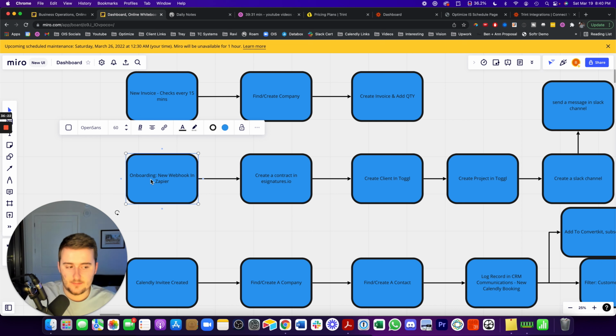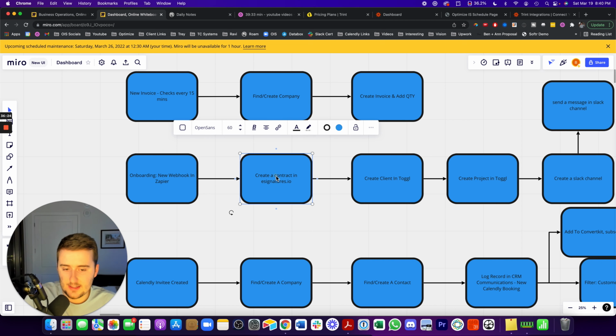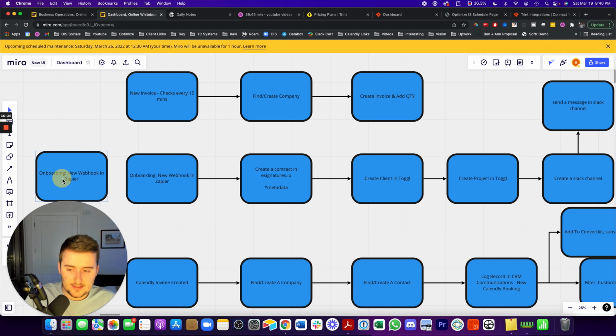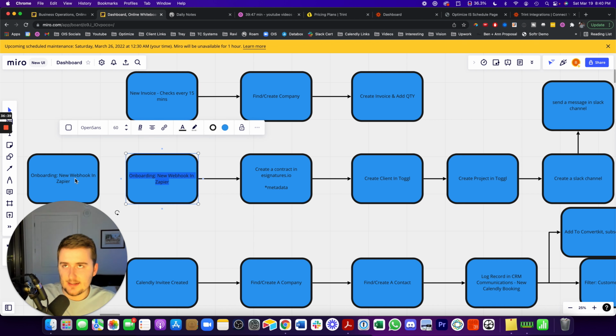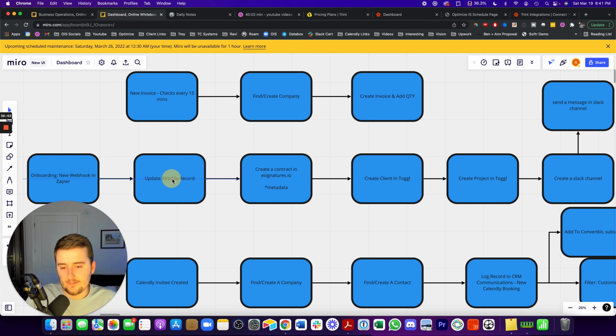And again, I'm going to show you exactly how to set that up. But the first thing that it's going to do is create a contract in esignatures.io. And one of the things that you can add is a piece of metadata, which actually reminds me, if we go back to this onboarding, all I send to the webhook, and I could be doing this completely wrong, is the record ID. So it's update Airtable record. So I go update the contact just so I can pull all the information from it. I don't actually update anything on it, but in the course of updating a record, you get every single field value of that record.